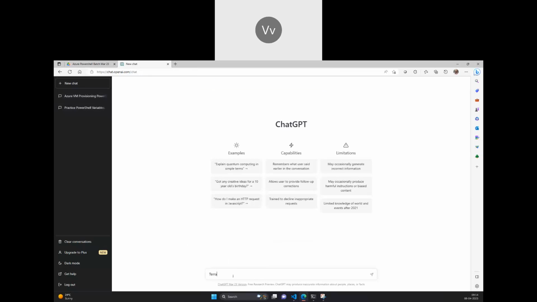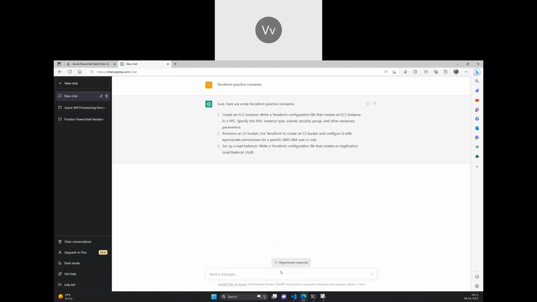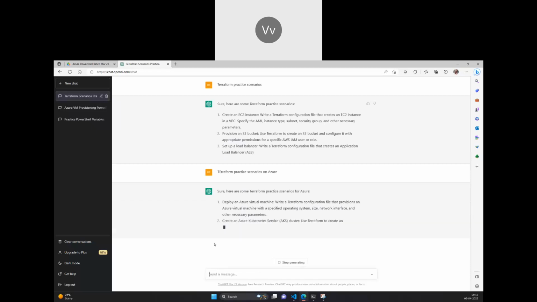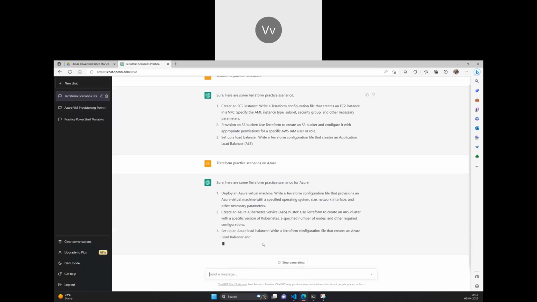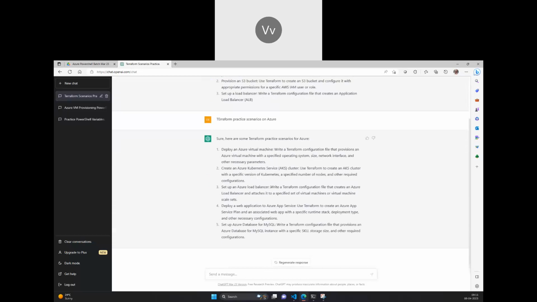So I would say search for Terraform practice scenarios on Azure. You would definitely get some stuff, but I believe those are smaller ones.